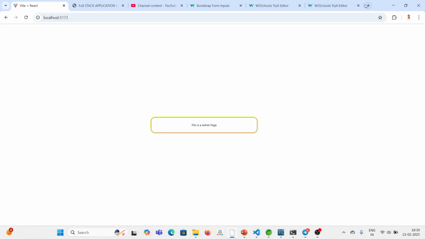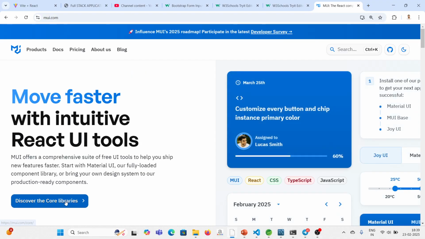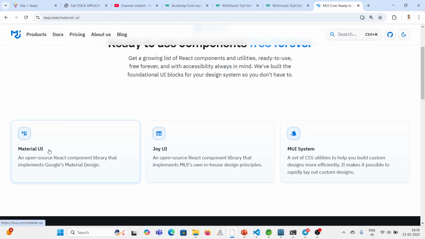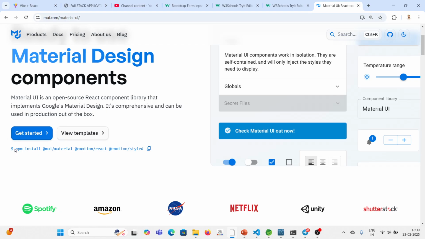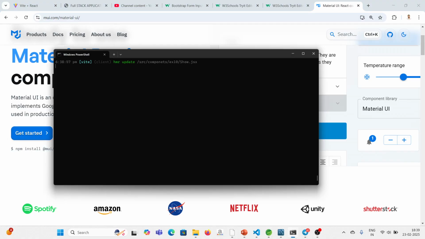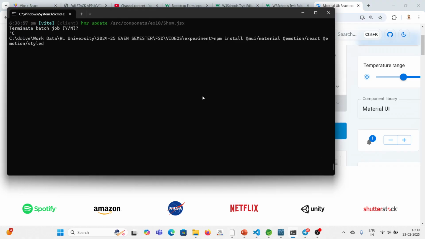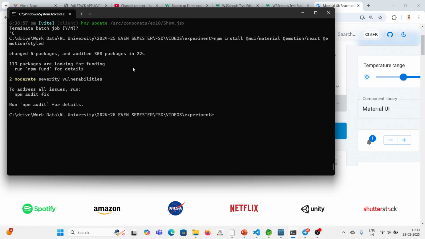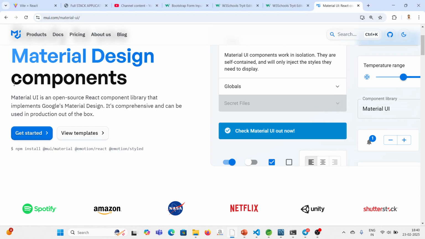For getting the menu bar, I'm going to MUI.com. In this MUI.com, install the core libraries, Material UI. Here you can see one statement is there. You have to install this: copy the statement and go to your command prompt, break the server and just paste this installation statement and install it. Now it is installed. Once it is installed, we can start running npm run dev. And once we run it, just click on get started.